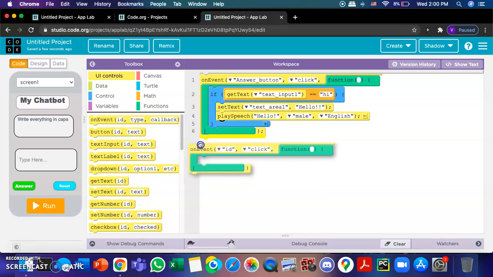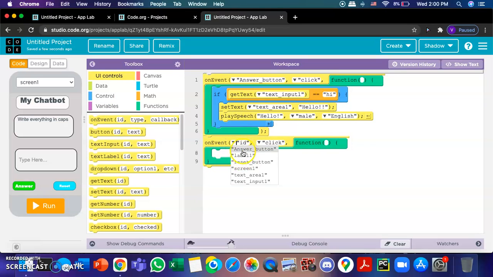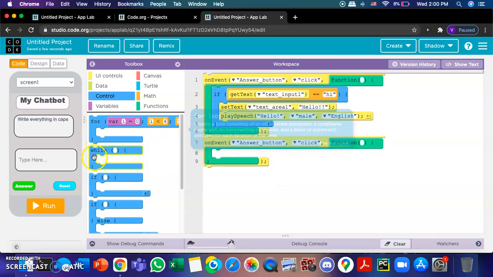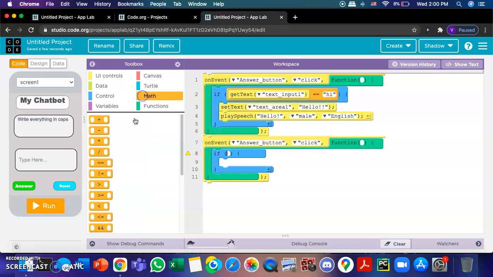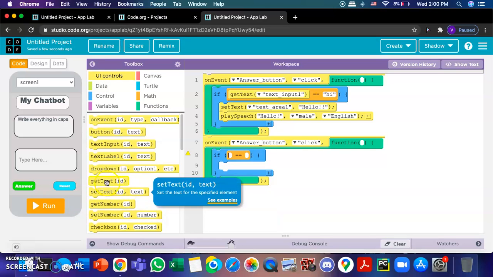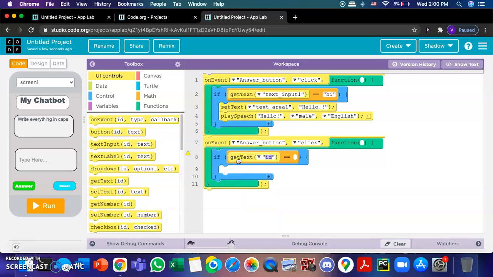And again you can just take the on event block and do this same code and put as many commands as you want, like on event answer button click, go in controls, take the if block, if, then go to math, take the equal block, then again go to UI controls, take the get text block, and then choose text input 1 equals how are you, then go to set text area 1, and right here write I am fine.